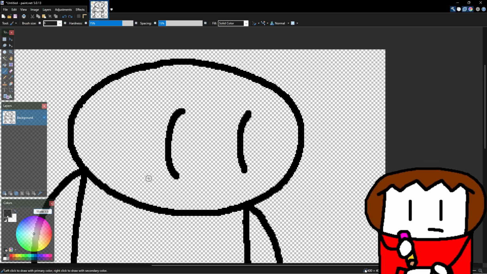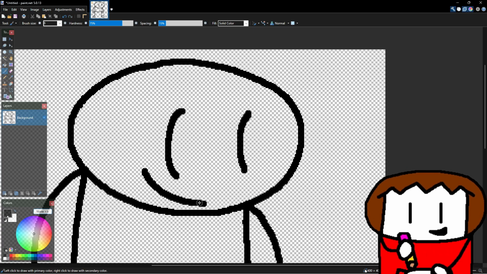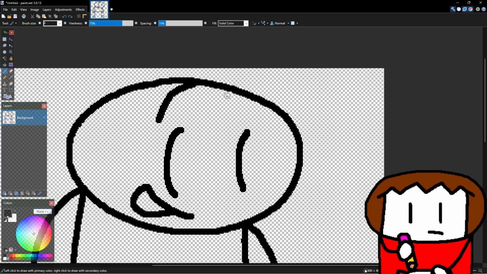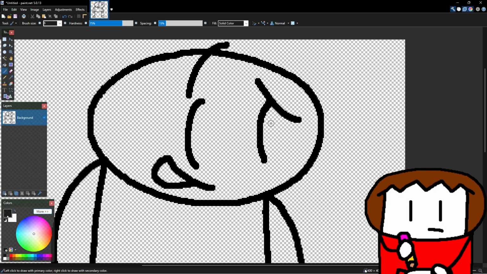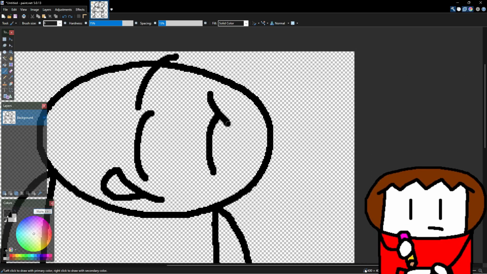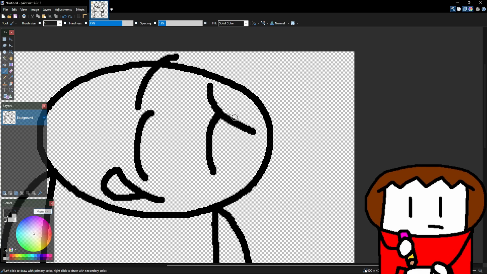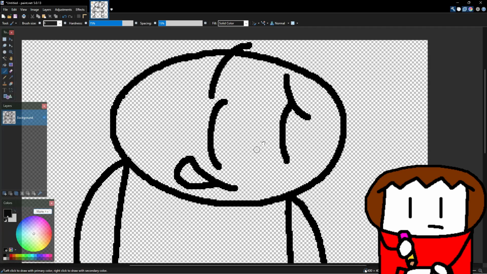Also, the mouth can be on the side, the middle, or the other side. I usually do it on this side. Perfect. If you want to do a funny eyebrow thing, you can. I usually do a little swoop, like that.